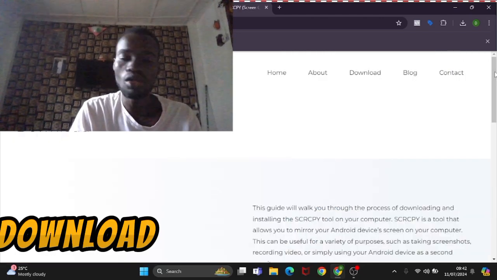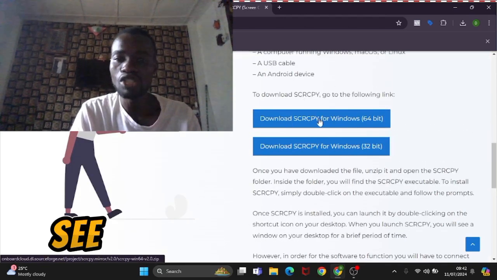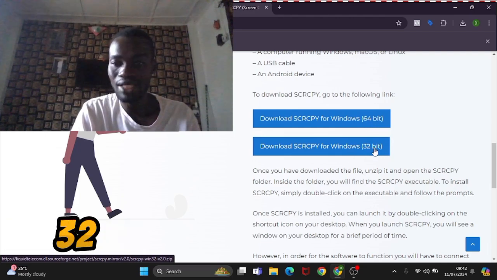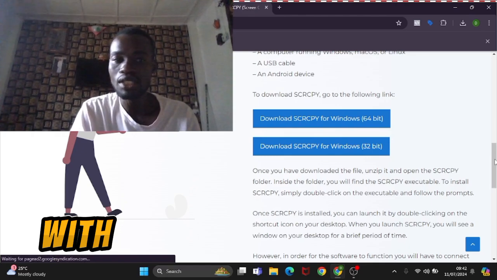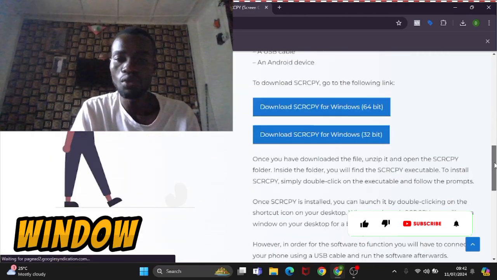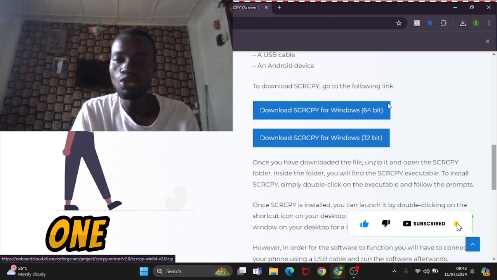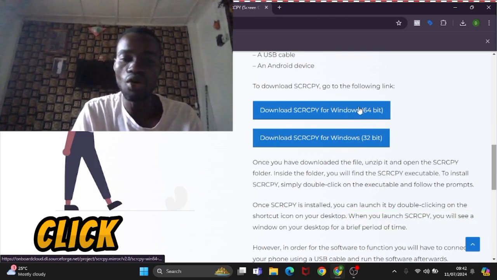Once you click on download, the next thing you're going to do is go down. You are going to see two options, which is for Windows 64-bit and Windows 32-bit. Don't forget that it works only with Windows computers. Ensure you click on the one you are using, either 64-bit or 32-bit. My own is 64-bit. I will click on it and download it.